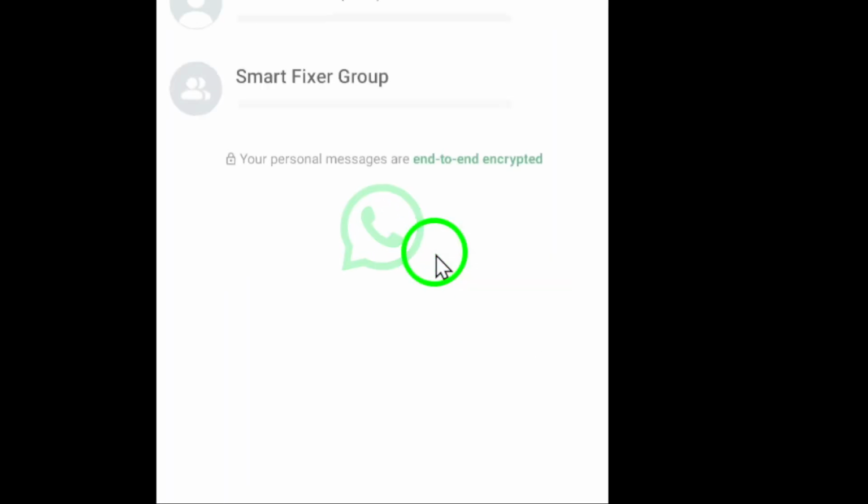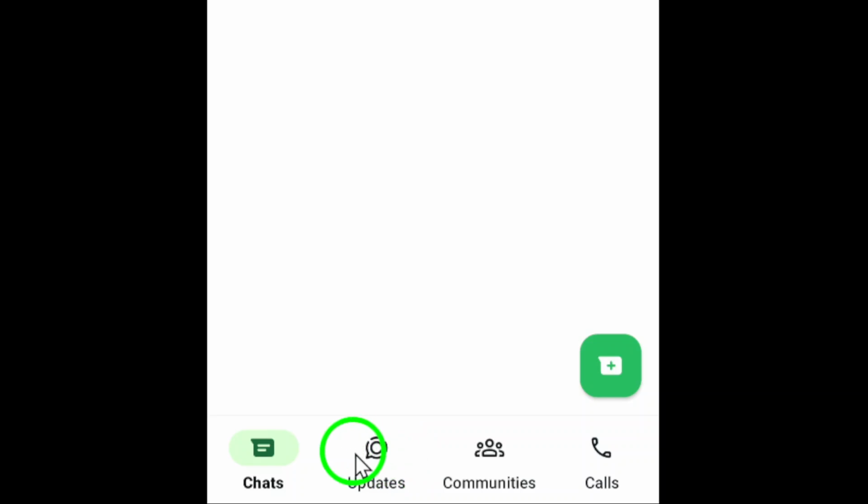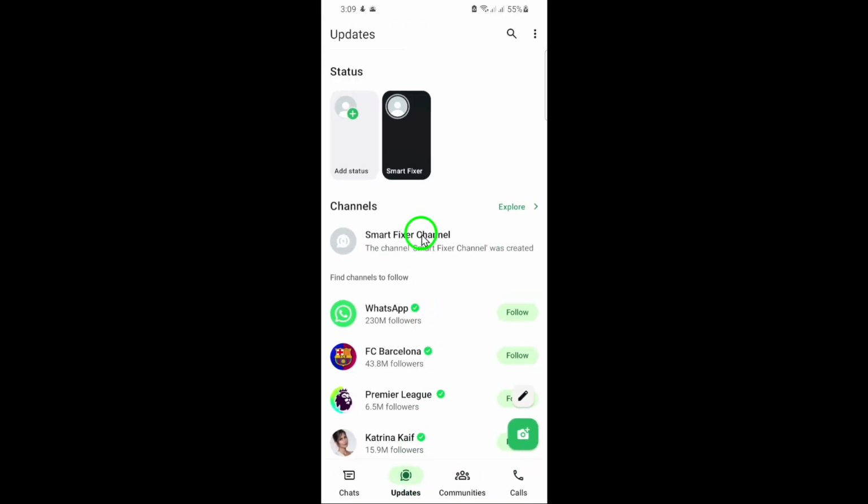Once you're inside, navigate to the Updates tab. This is where all the recent status updates from your contacts are displayed. It's a hub for shared photos, videos, and text updates that disappear after 24 hours.